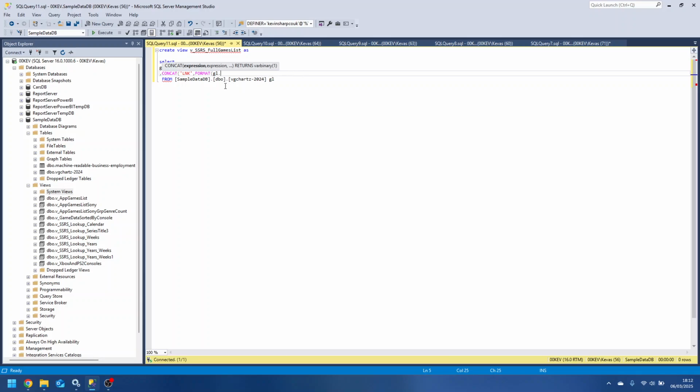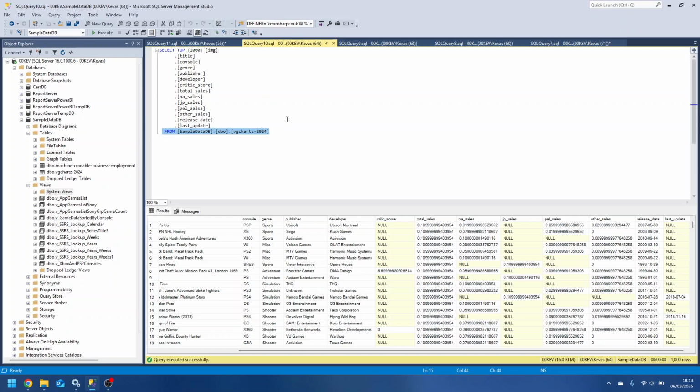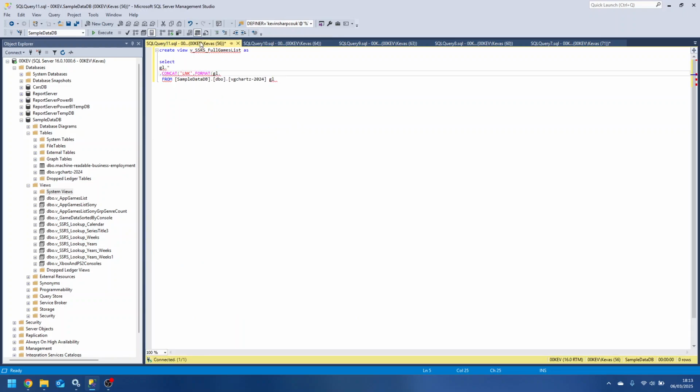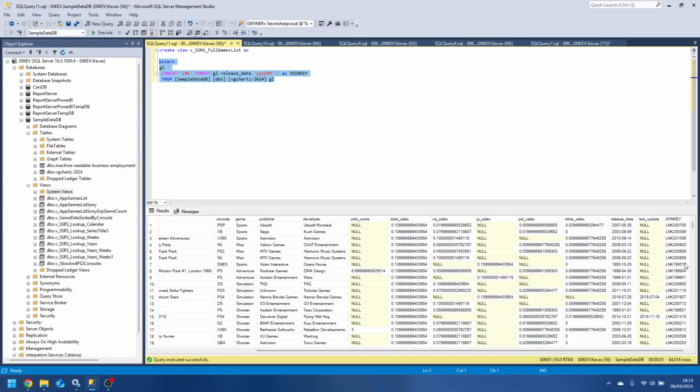Okay, why is that not coming up? Format GL. Let's go have a look. Okay. Release date, comma, and do that as join key. Let's just check that runs, and it's going to do the correct sequence. Let's have a look. There you go.